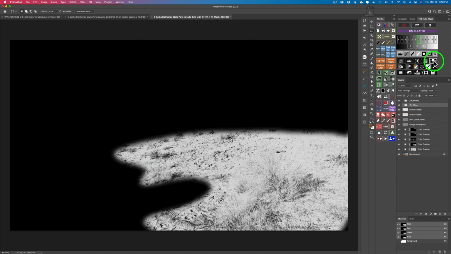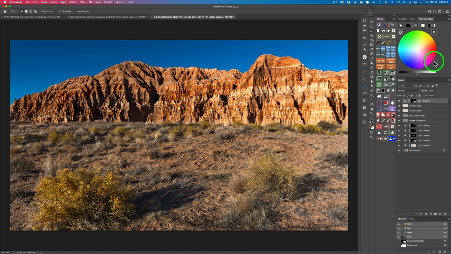And now let's output that to a color grading tool. And let's just tone that down. So let's click on midtones, and I just want to darken that area down. But that nice feathering is going to protect it. I don't want to go too much, but like that.